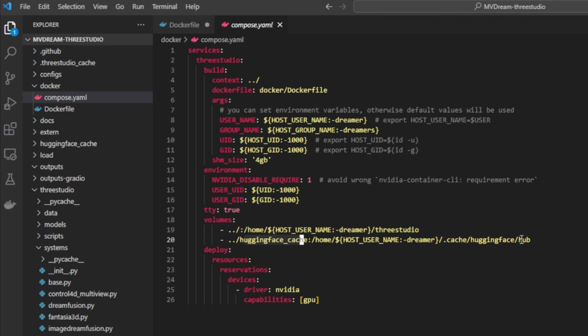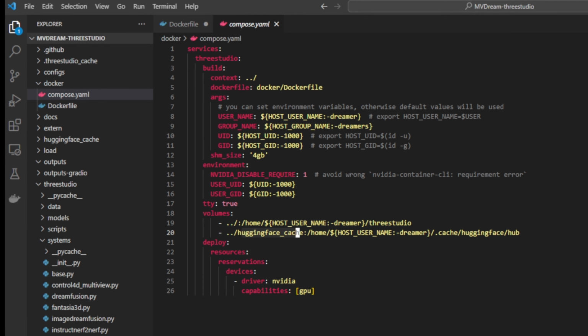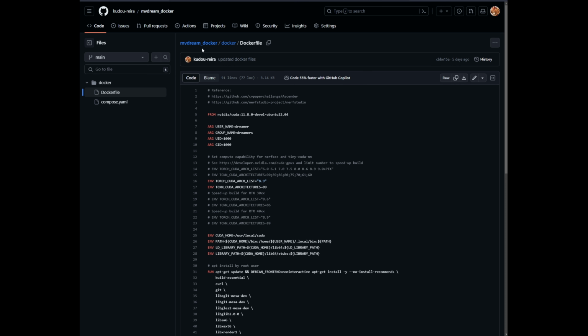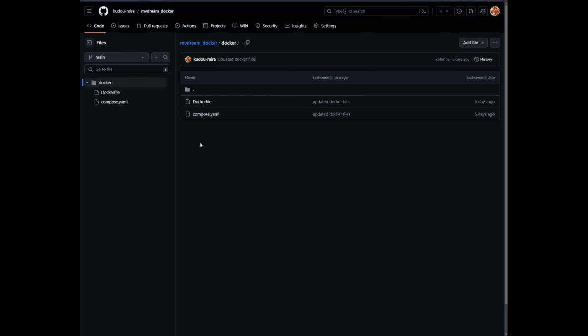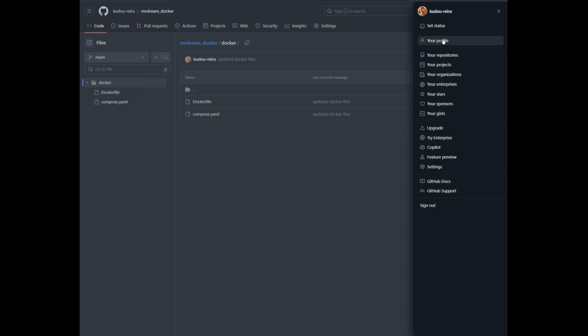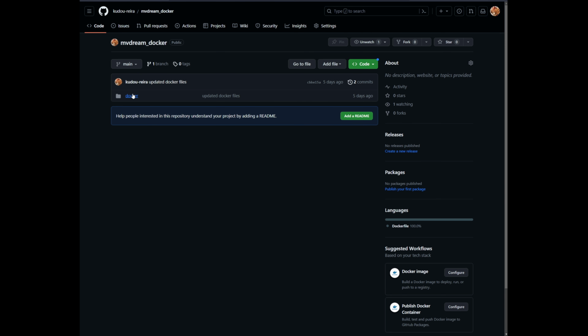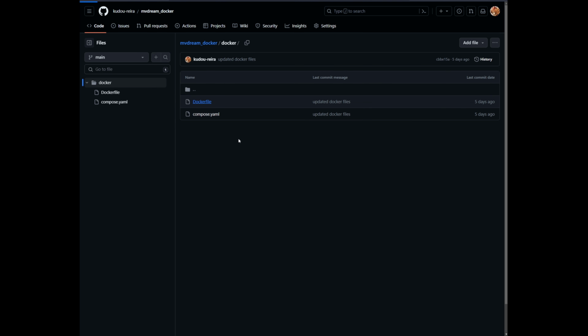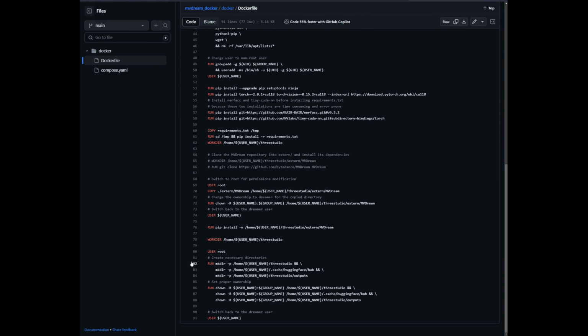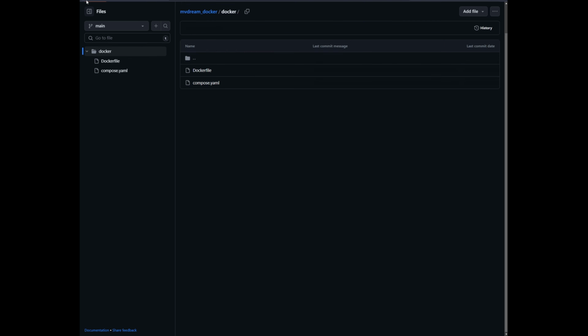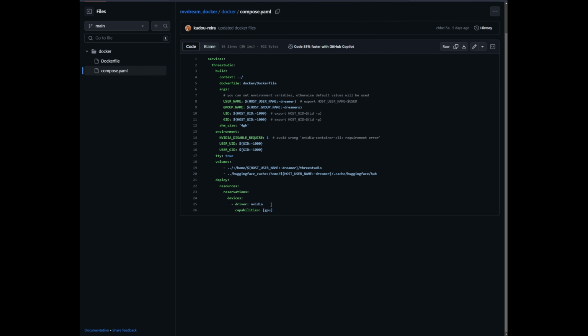So I've made my Docker files available here. So the Dockerfile and the compose file are here on my own repository. Here, kudorera. Just go to your repositories and then go to MVDream_docker. So yeah, here you can see I have the Dockerfile here and the compose file here.